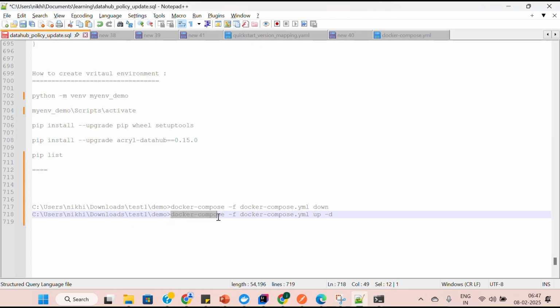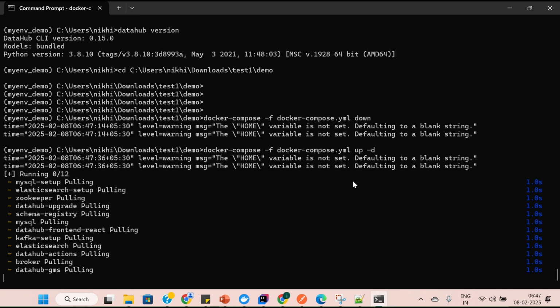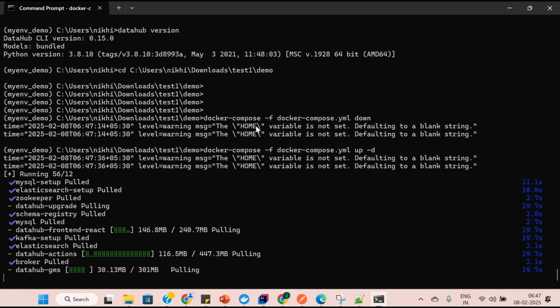Then again, docker compose -f docker-compose.yaml. In this Docker compose command, you just have to pass -f and then docker compose up. This is more useful going forward, if we want to make any changes in the compose file or use their base image and build our own image for RBAC or anything. That's why I started with this. docker compose -f docker-compose.yaml down.